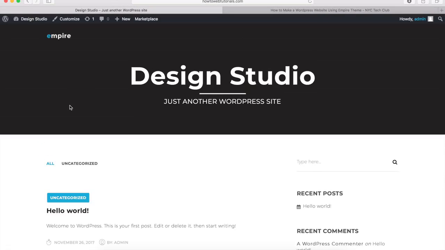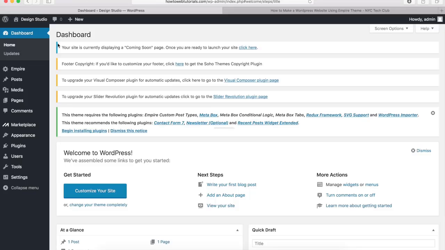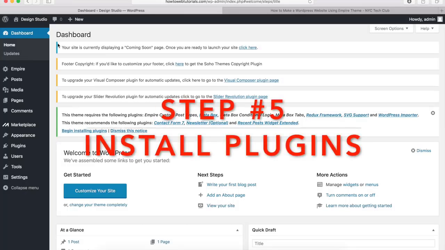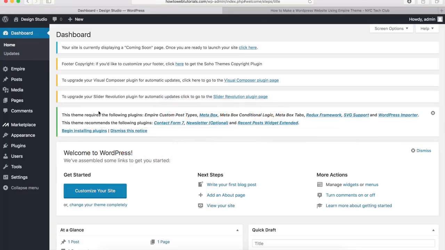If this is what you see, then we are good to go and we can move on to the next step. So what I want you to do is go back to your WordPress dashboard. Hover over your website name on the upper left and click on Dashboard. And now what we're going to do is move on to the next step, which is installing the required plugins that we need to make our WordPress website.